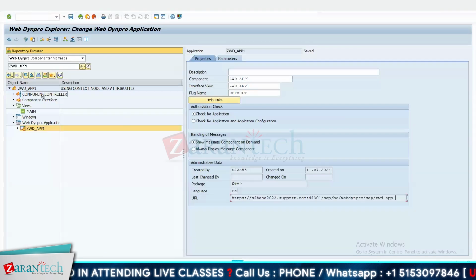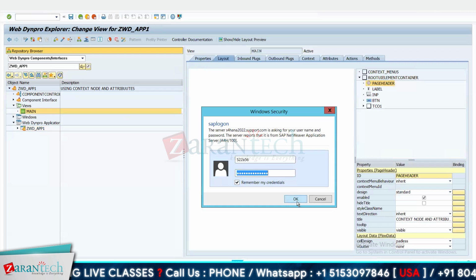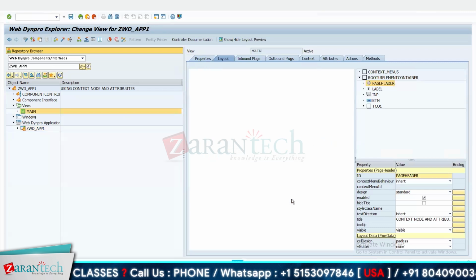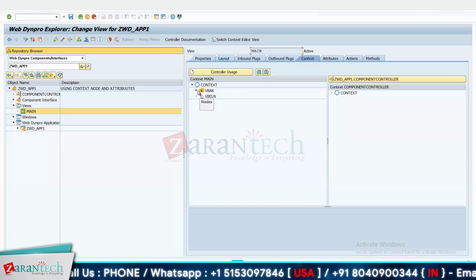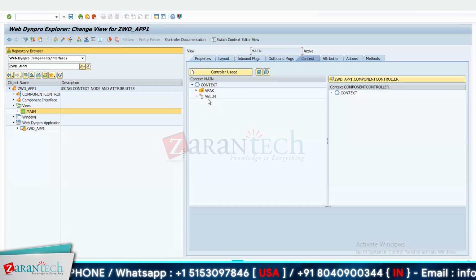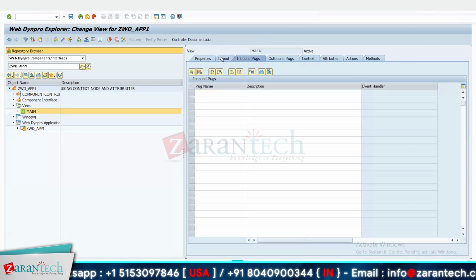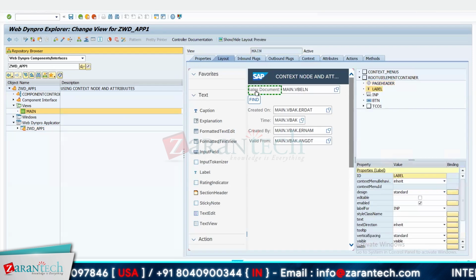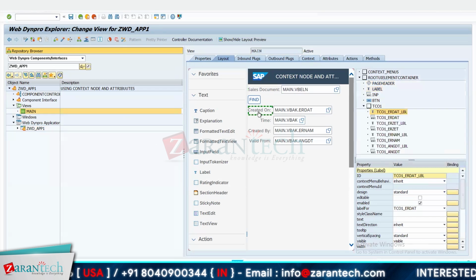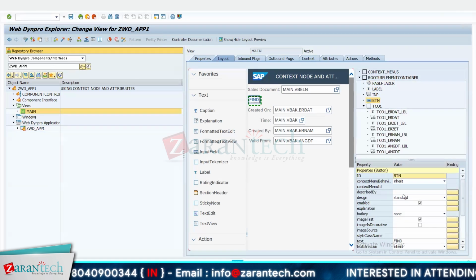So yeah, in this video we have created a context node in our local view. Let me show you once again. We have created a context node VBAK. We have created a context attribute VBELN. We've also used it in our layout, in our UI element. We have used the context attribute in our input field, and we have used the context node in a container form. We have also created a button, and we have also done on action on it.